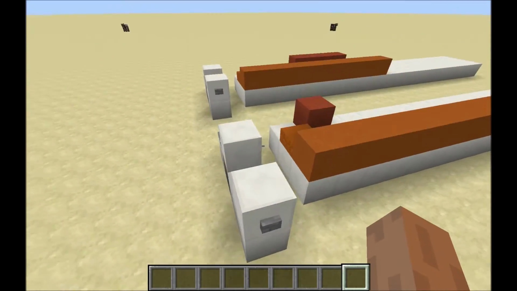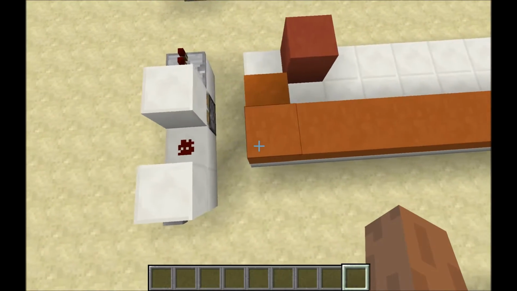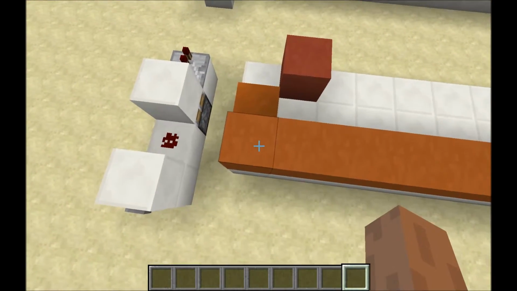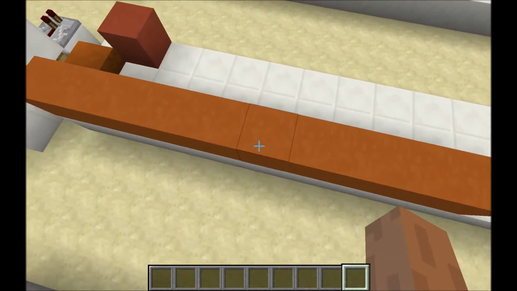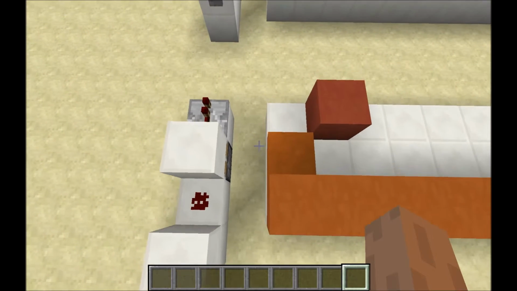So when we click this, here again, we have the orange blocks indicating how long your button is active.